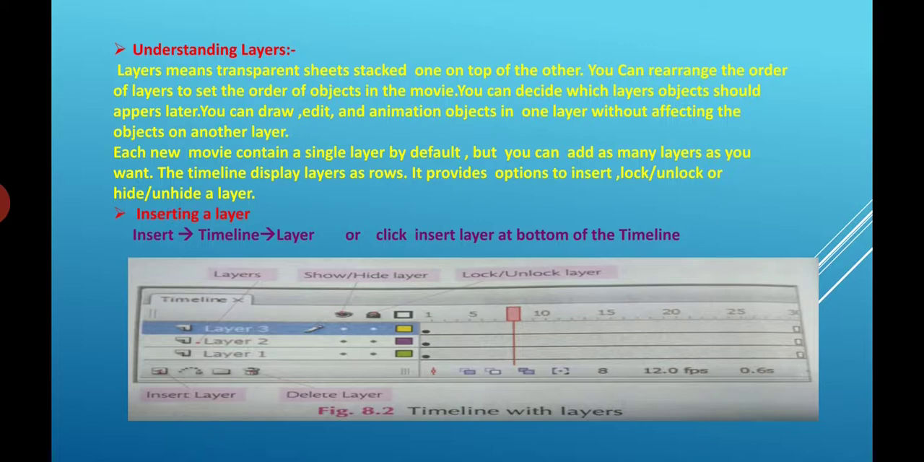Each new movie contains a single layer by default, but you can add as many layers as you want. The timeline displays a layer as rows. It provides options to insert, lock, unlock layer, hide, unhide layer.